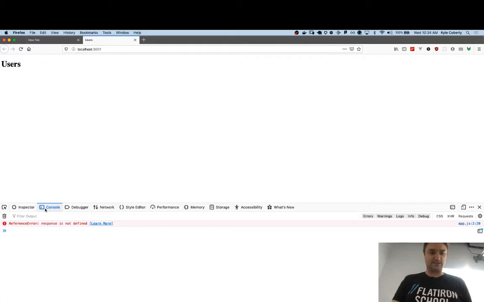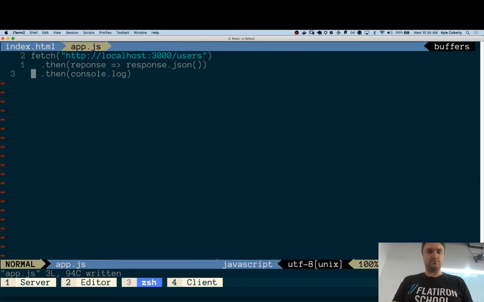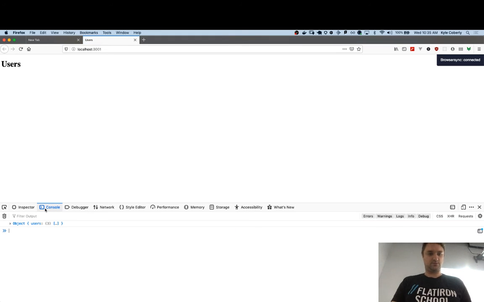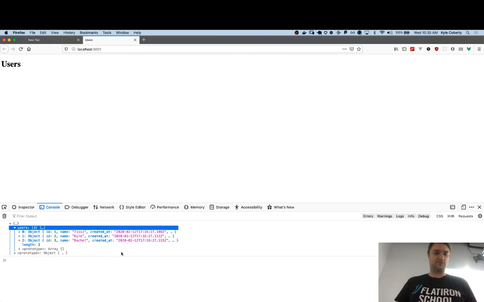Oop, response is not defined. Come on. All right, I got an object coming back with a key of users that's equal to an array of 3 users. So, Ben, what am I doing next?